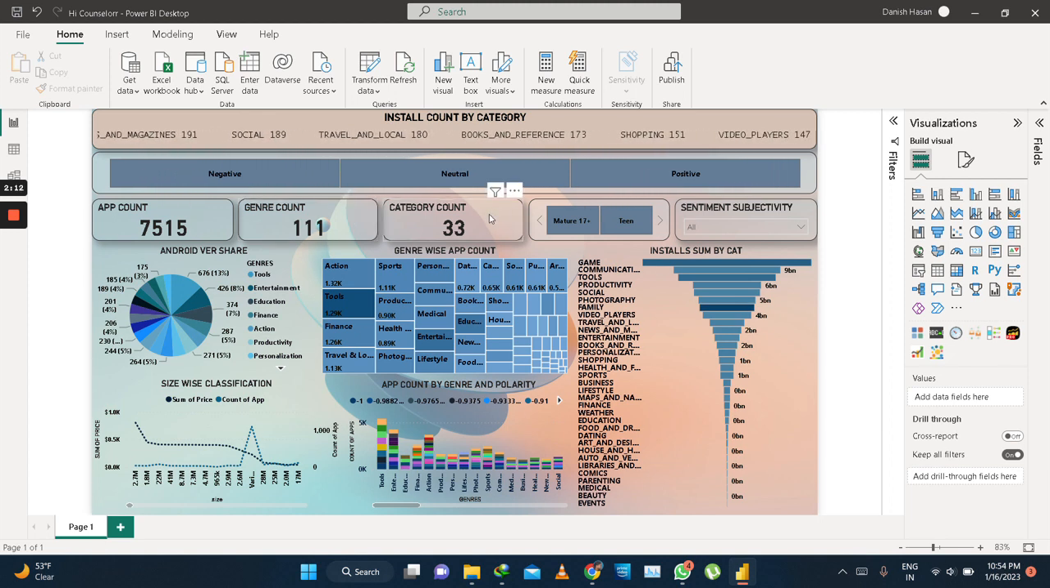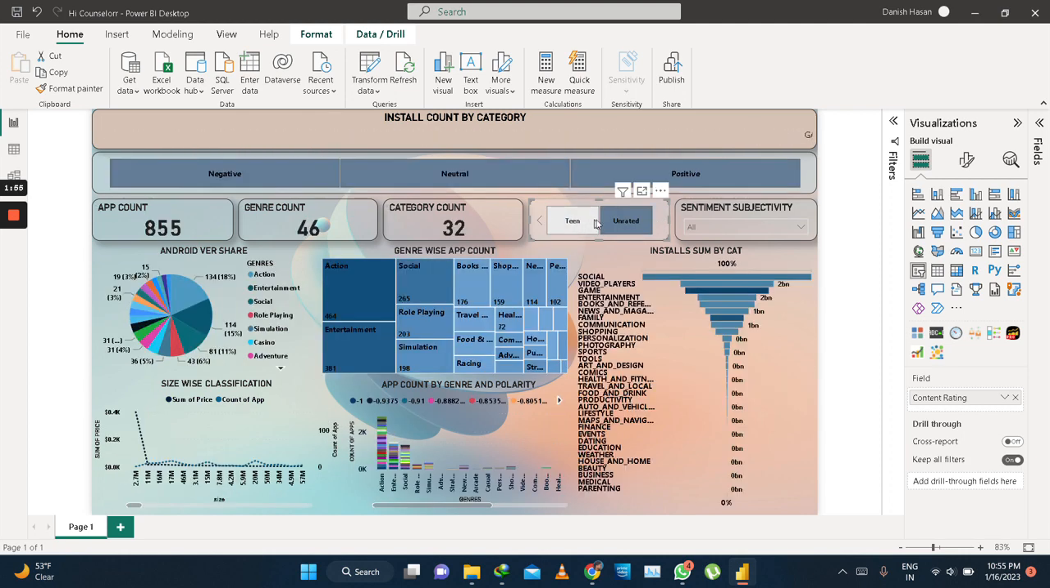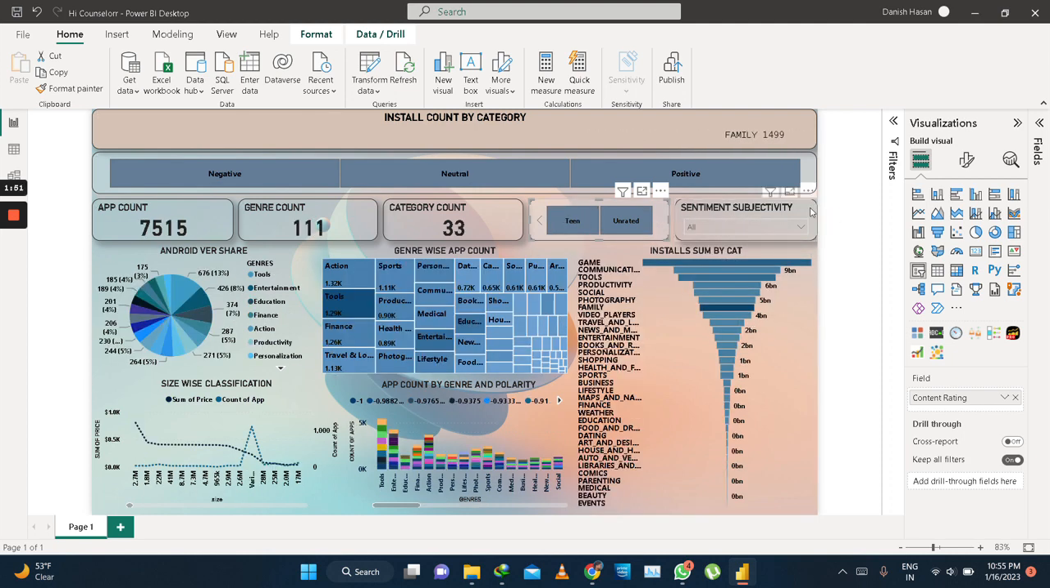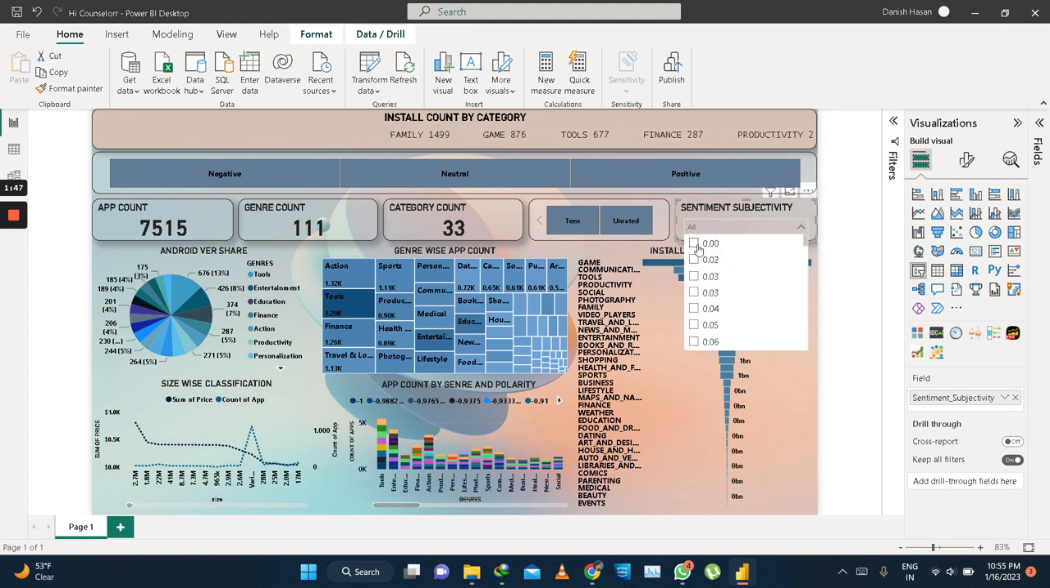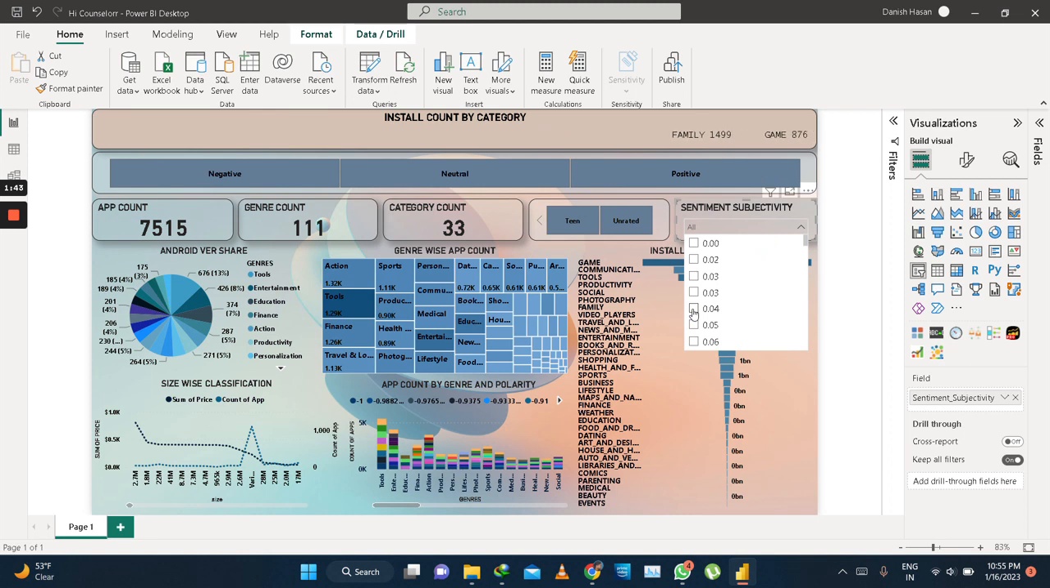Again, this is a slicer, and this is a slicer for rating. So if I select 17 plus maturity, all the apps that are related to maturity 17 plus are displayed. Similarly, I can scroll and choose other options as well. Now let's clear the selection. This is also a slicer, for sentiment subjectivity. As you can see, if I select any value, values in other charts get changed.